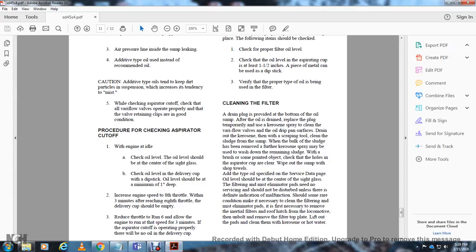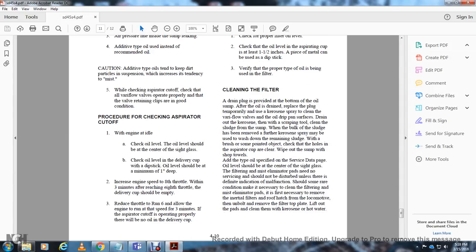Check the oil level, which should be at the center of the sight glass. Check the oil level of the delivery cup with the dipstick. Oil level should be made with 1 inch deep. Increase the engine speed to the 8th throttle within 3 minutes after reaching the 8th throttle. The delivery cup should be empty. Reduce the throttle, run 6 miles out with the engine running at the speed for 3 minutes. If the aspirator cup is operating properly, there will be no oil level in the delivery cup.